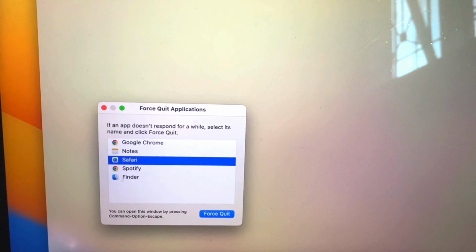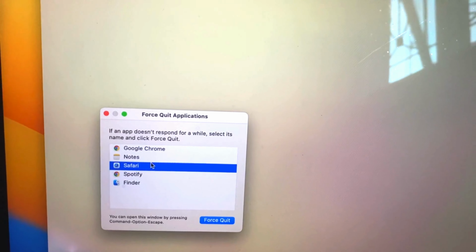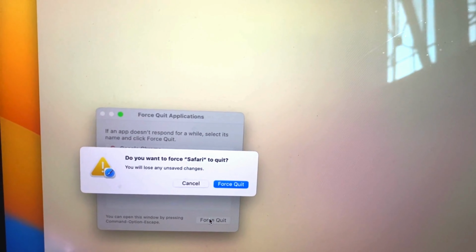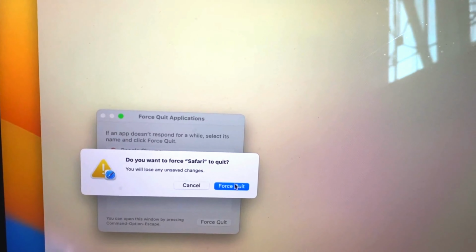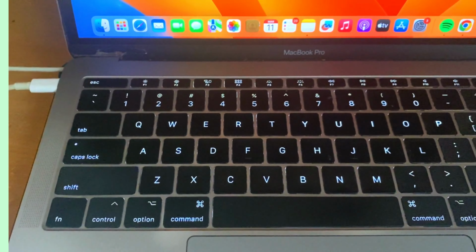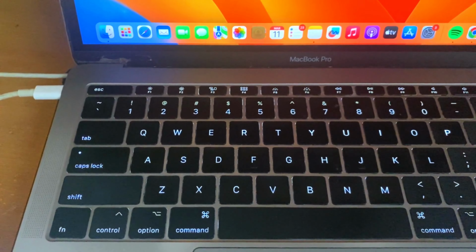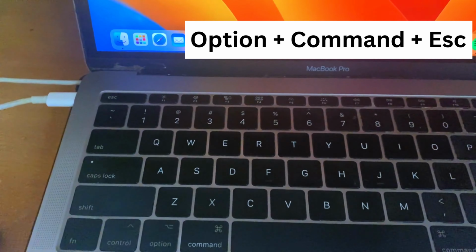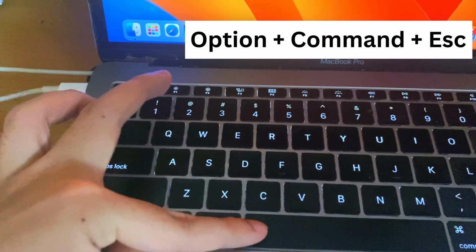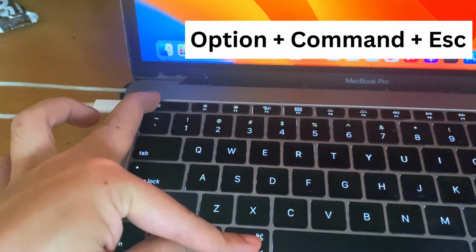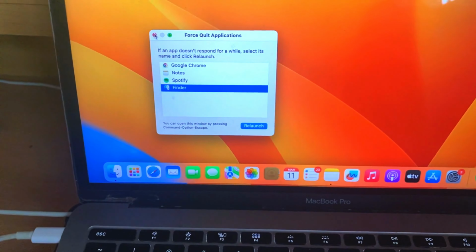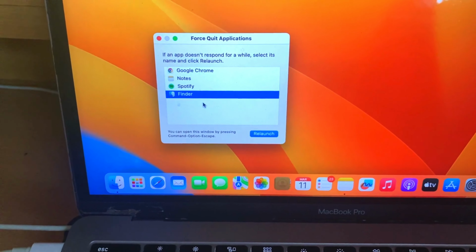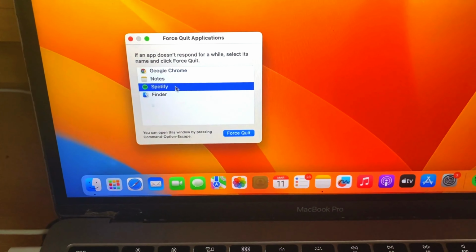And then on Force Quit Applications, you can choose Safari and choose Force Quit. Click Force Quit, and there you go. Or if you cannot click anything on the screen, you can use your keyboard by typing together Option, Command, and Escape, and it will automatically force quit the application. You can choose and do it.